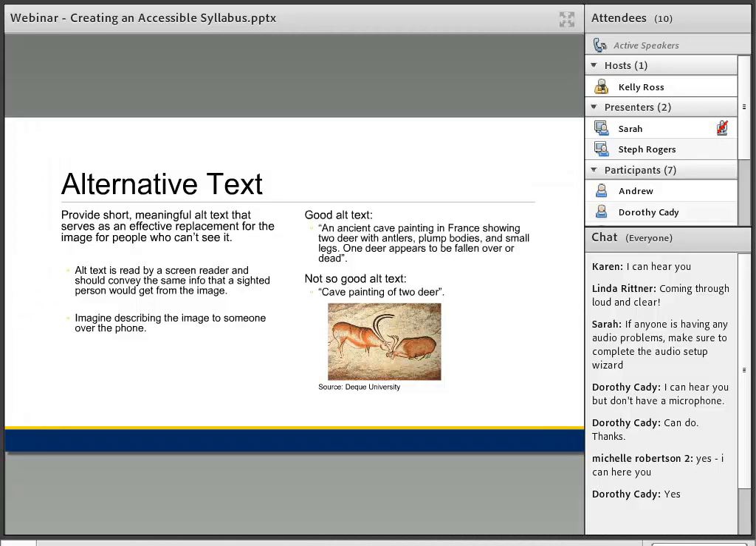As for alternate text, it's important to add good alternate text that actually describes what's in the image. So if you look over here, you see this image of a cave painting. If you just put in there a cave painting of two deer, yes, it's somewhat accurate, but it doesn't actually give any context to what the image actually is. So up here, a good alternate text would be an ancient cave painting in France showing two deer with antlers, plump bodies, and small legs. One deer appears to be fallen over or dead. So this would be a good alt text, and it would give the user a really good idea of what the image actually is.